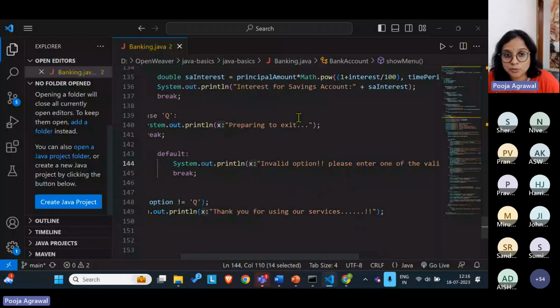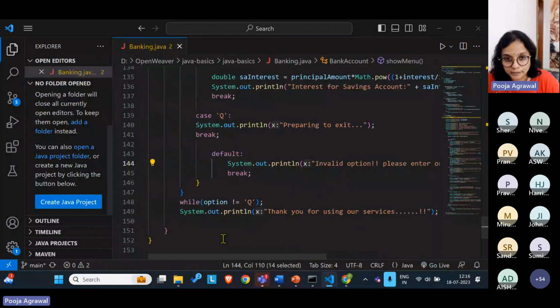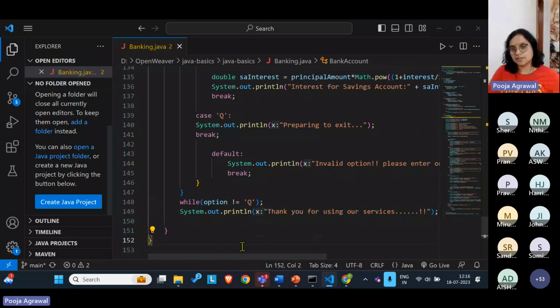And with Q, we are able to exit from the program. Here, in the while loop, alongside this preparing to exit, it will print thank you for using our services. So this is a very simple program that you could use as your banking application program. I hope you are able to get accustomed with what we just discussed.